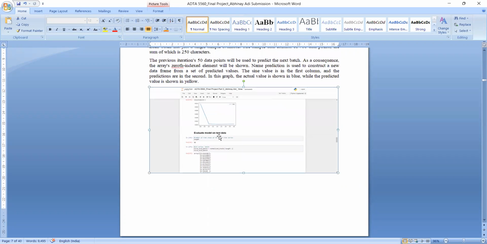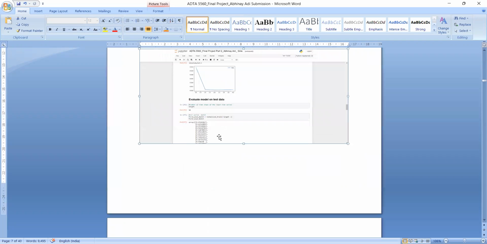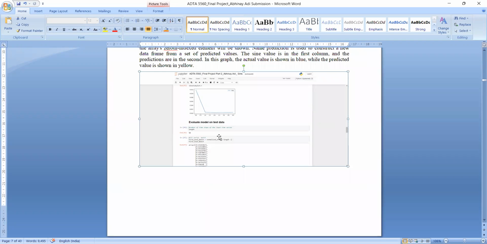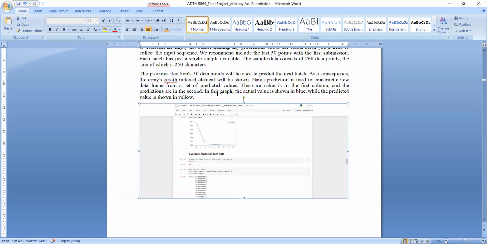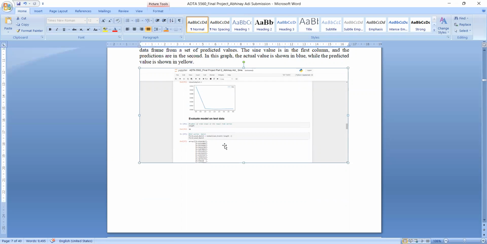In the screenshot mentioned below, we have represented how we evaluated and how we normalized the data. Everything can be seen here. In the graph, the actual value is shown in blue, while the predicted value is shown in yellow. As you can see, they both intersect, so I think the results were quite good.